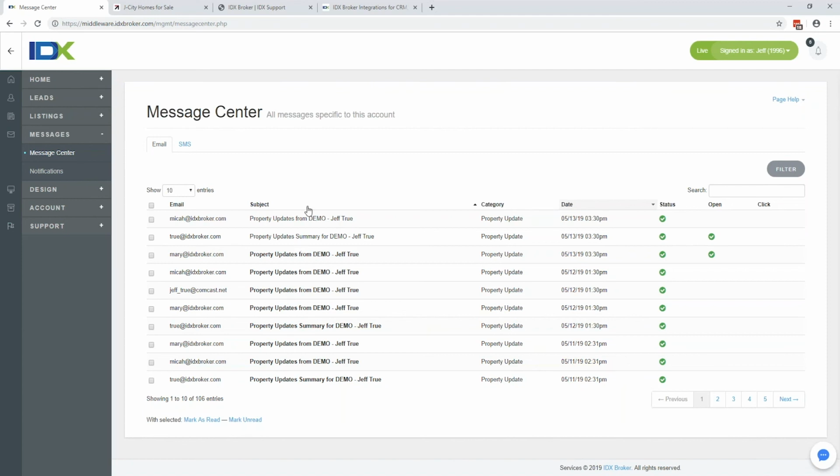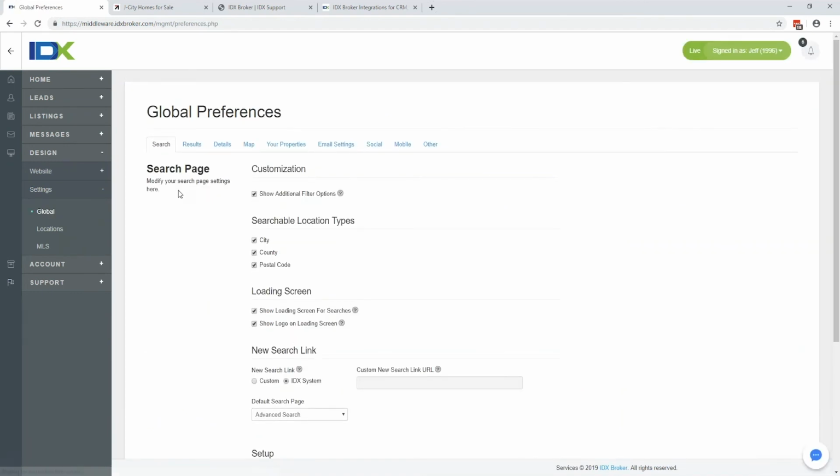I want to cover one last thing that we're going to have in here, and that's going to be under our global preferences settings. Global preferences. I still get fumbled around over here sometimes.